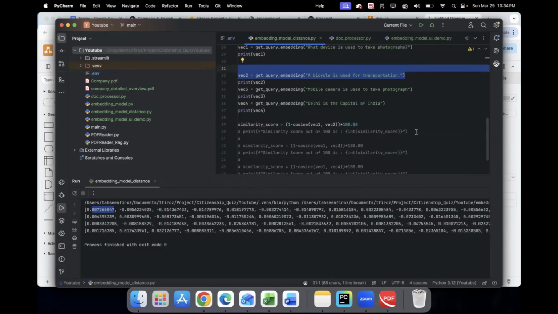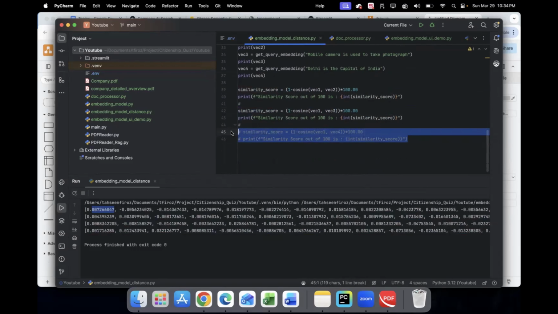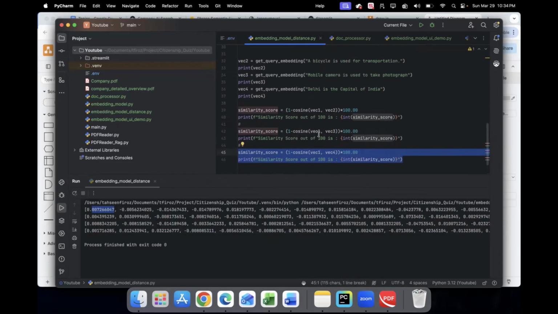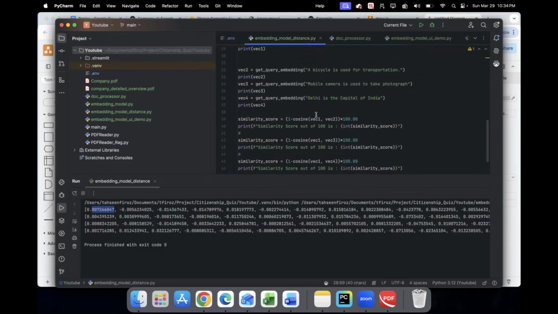In the second one, let me print this out. So my question is this. If I compare this question with all three, the first one is the similarity score between vector 1 and vector 2, the second one is vector 1 to vector 3, and the third one is vector 1 to vector 4. So let's do a score out of 100.